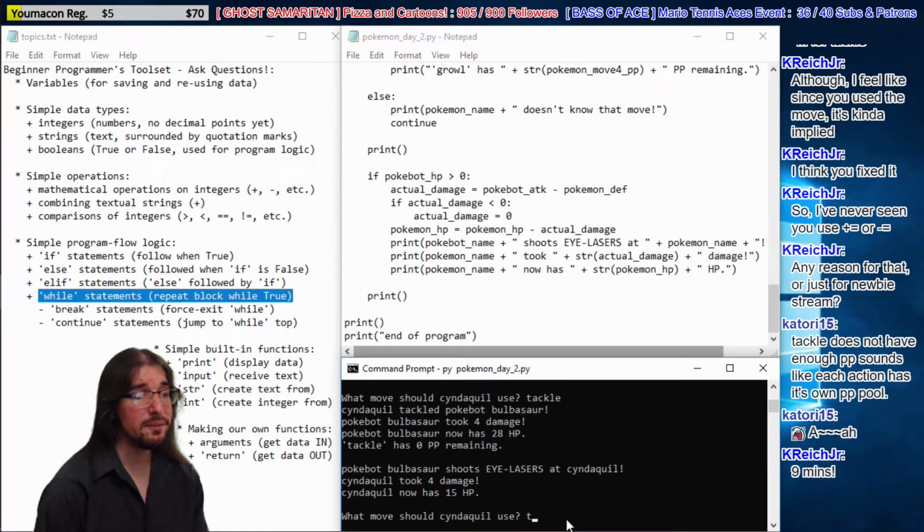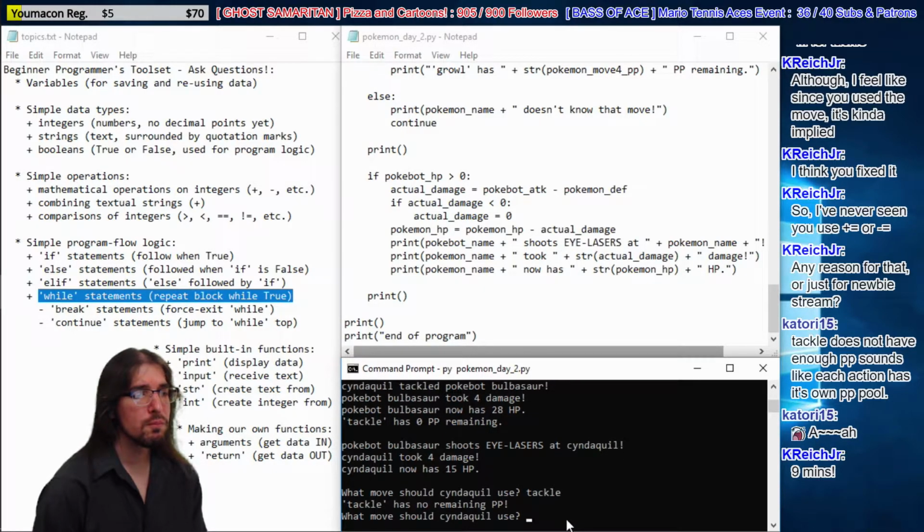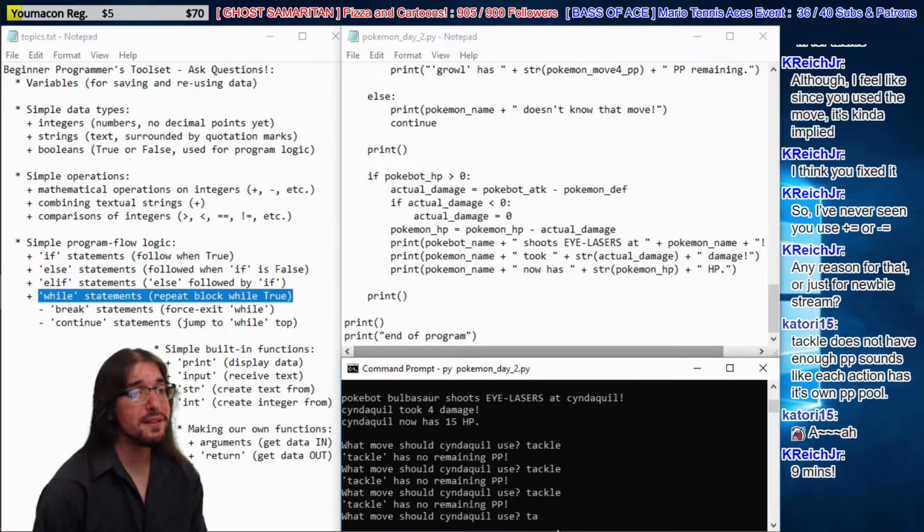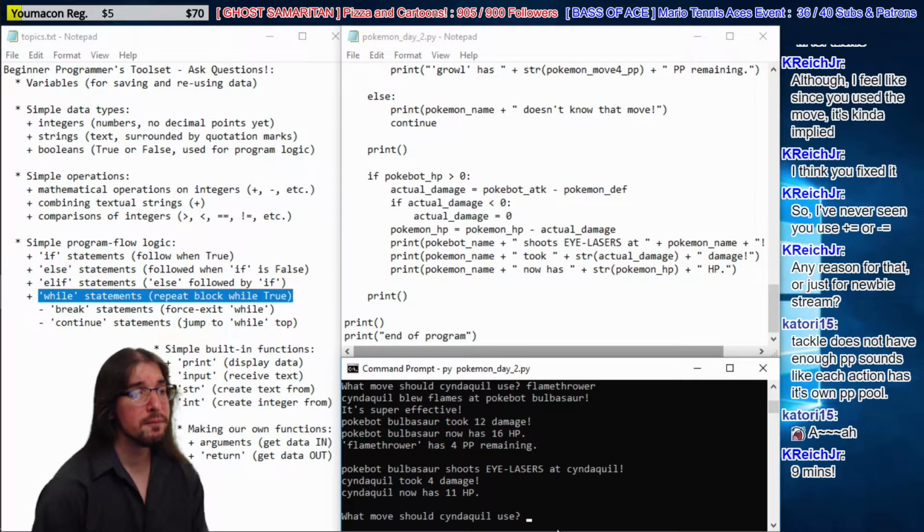Now what happens if I try and tackle? Okay, look, see, it has no remaining PP. What move should Cyndaquil use? So I try tackle again, right? It's going to do the same thing. It won't let me use it. It's empty. It's got no more ammo. But I can use Flamethrower, though. There we go. But now I'm going to die.